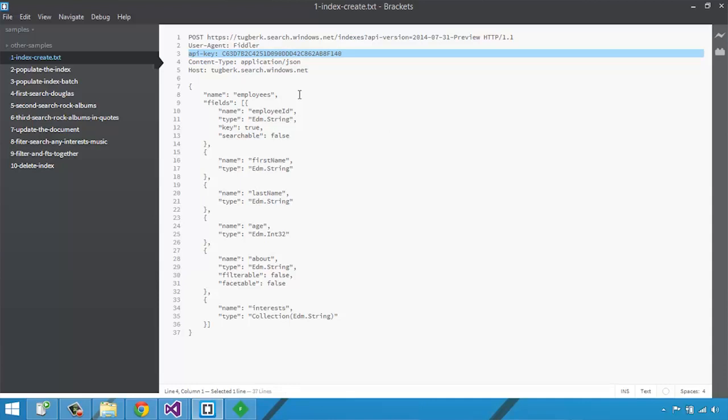The interesting part is the actual payload. I have the index name here as employees, and I also have the fields here. A few important things I would like to highlight with the fields. For example, if you look at the first field, which is the employee ID, you are going to see that I have the key as true here, because I need one of my fields to be the key for Azure Search to identify that document.